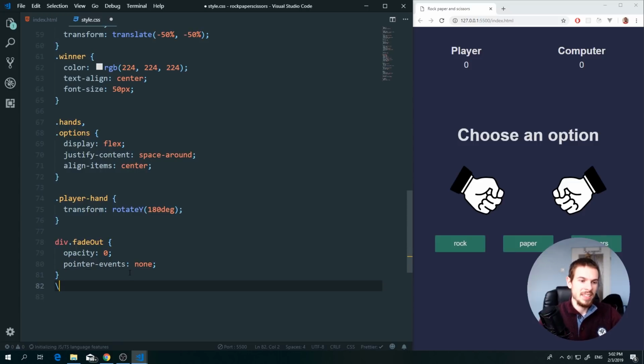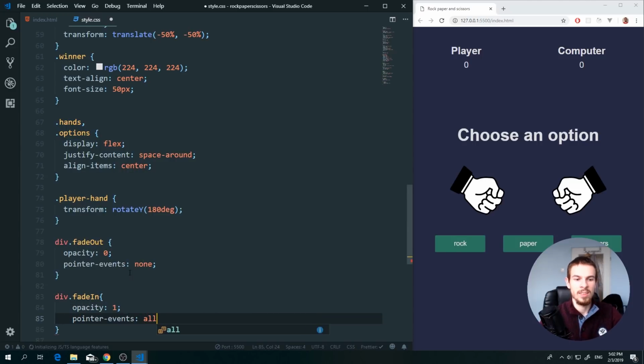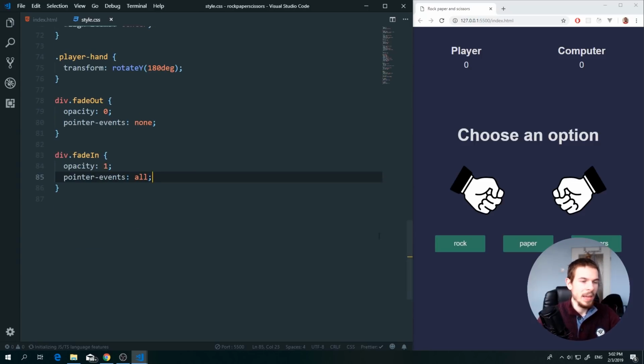Okay, let's add the fade in, which is going to be just the opposite. Fade in, opacity 1, pointer events all. So we want all the pointer events. Good. Yeah, that's it. Let's start our JavaScript.